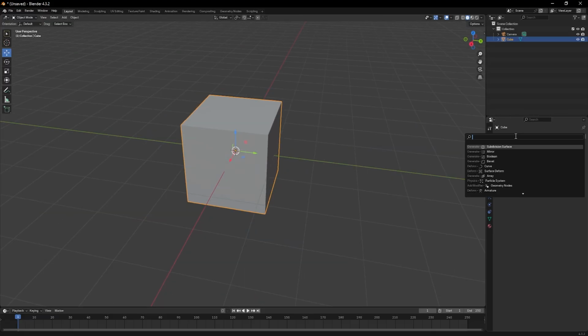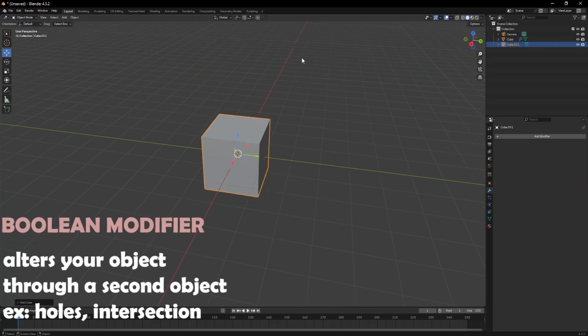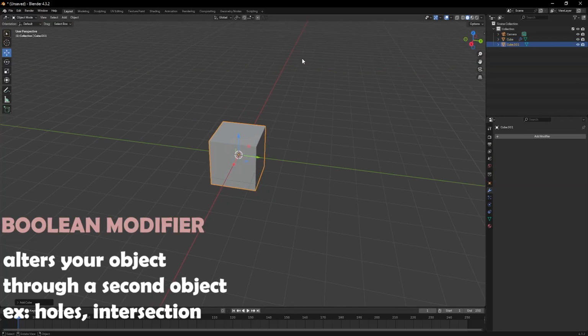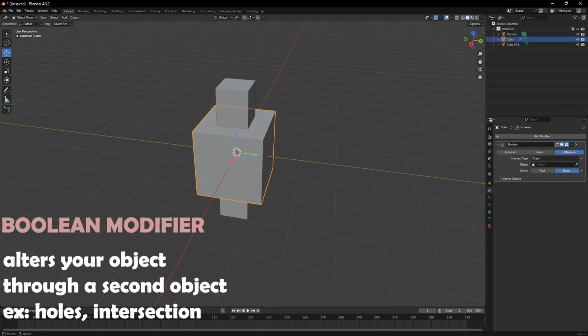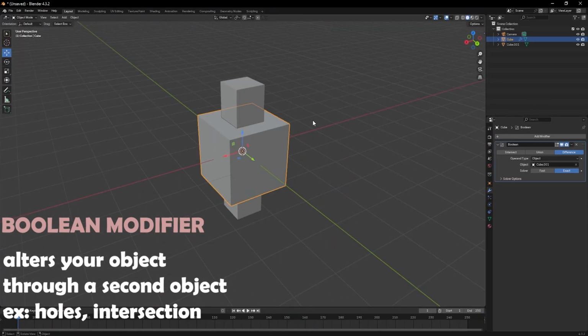Now, the other modifier I want to talk about is the Boolean Modifier. And what this one does is that we can change the object by using a different object. And what that really means is, for example, if I make this object into a pole, select Difference, and then select the object I made, and then apply it, it will create a hole in my object. And we have 3 different modes to play around with.